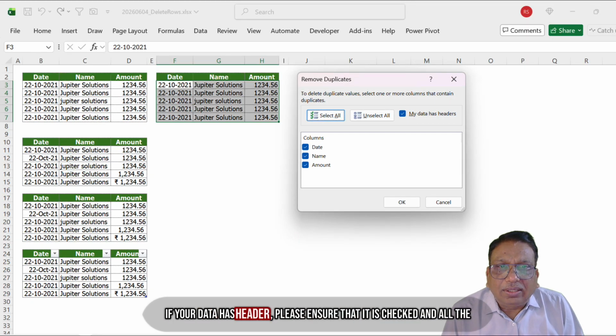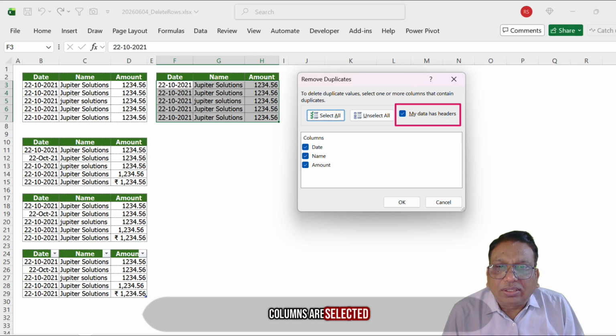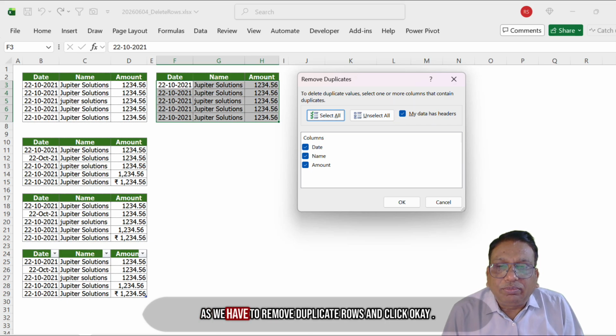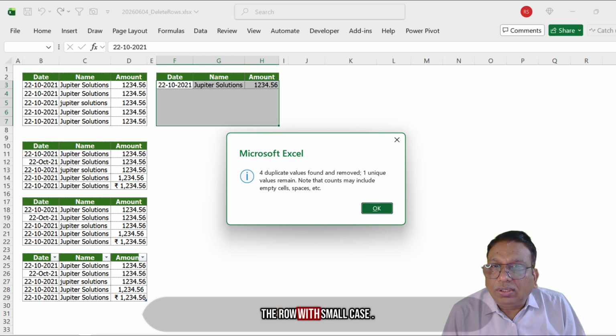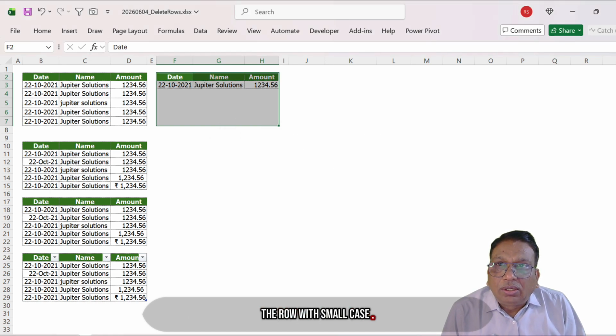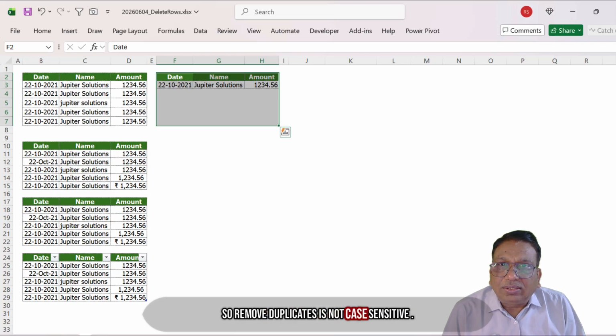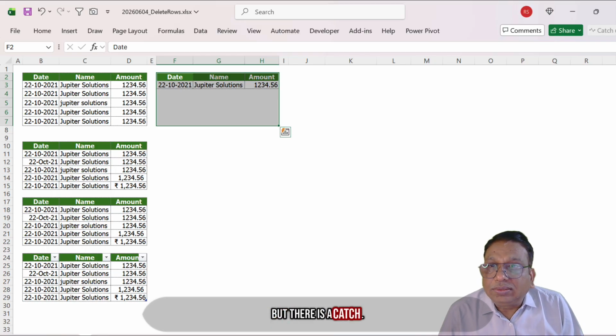If your data has a header, please ensure that it is checked and all the columns are selected, as we have to remove duplicate rows, and click OK. As you can see, out of 5, 4 rows are deleted, including the row with lowercase text. So Remove Duplicates is not case sensitive, but there is a catch.